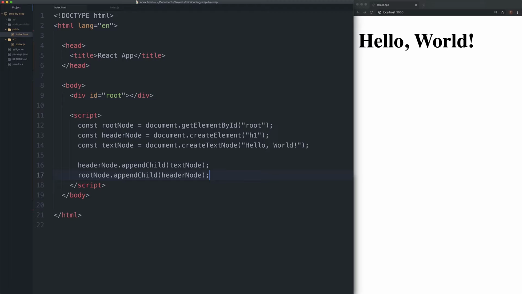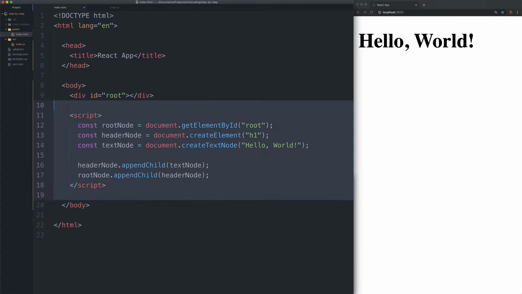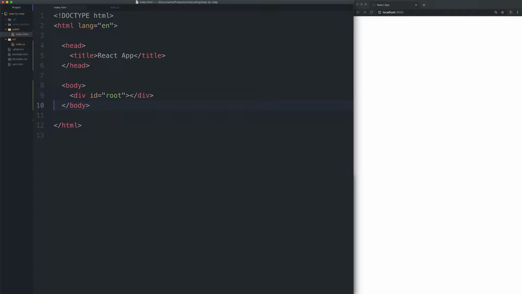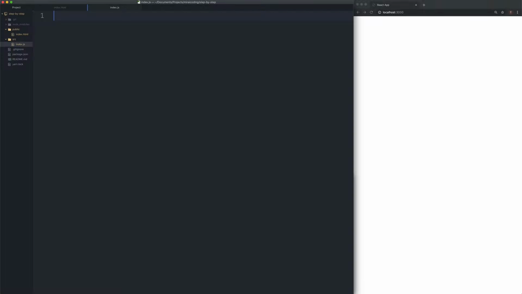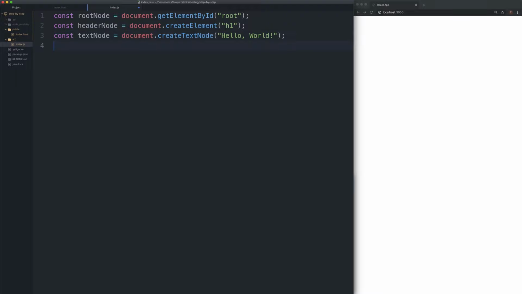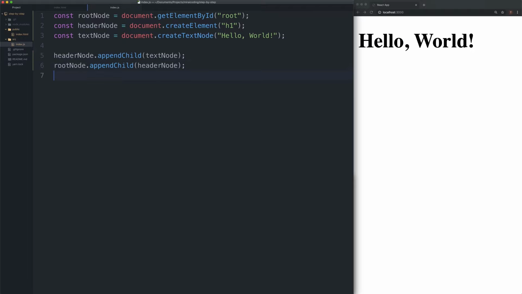Create React App automatically injects any JavaScript in our source index.js file into the body of our public index.html page. So, we can remove the JavaScript and the script tags from our index.html file. And instead, add the same JavaScript code to our index.js file. As before, create the nodes first. Then, append the nodes to each other in the correct order. Save the file and Hello World still appears.